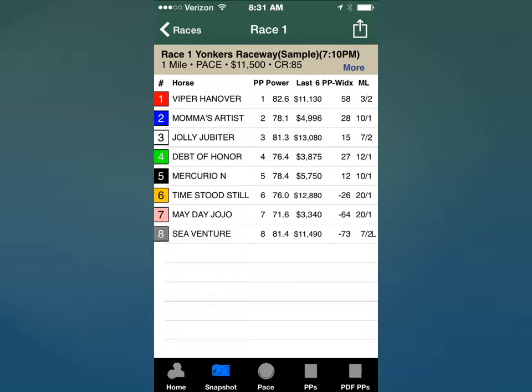A couple of minor changes are the post position wind index. This index is listed because post position can be a strong variable at many harness tracks. The earnings for the last X number of races is also important in harness racing, since many race conditions are based on the recent earnings. The earnings shown in this example from Yonkers Raceway are for the last 6 races. The Pace, PPs, and PDF PPs tabs are similar to those shown when we looked at the Thoroughbred products.